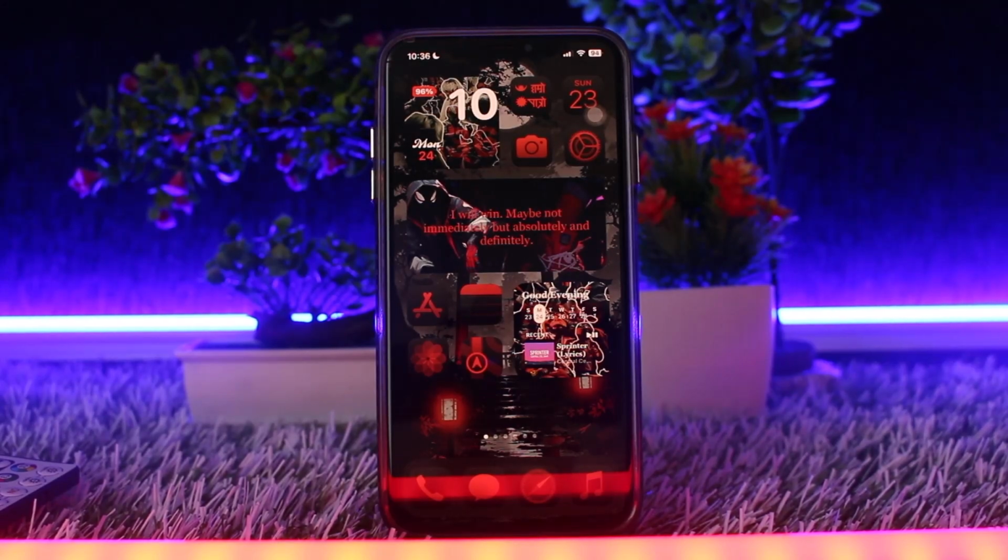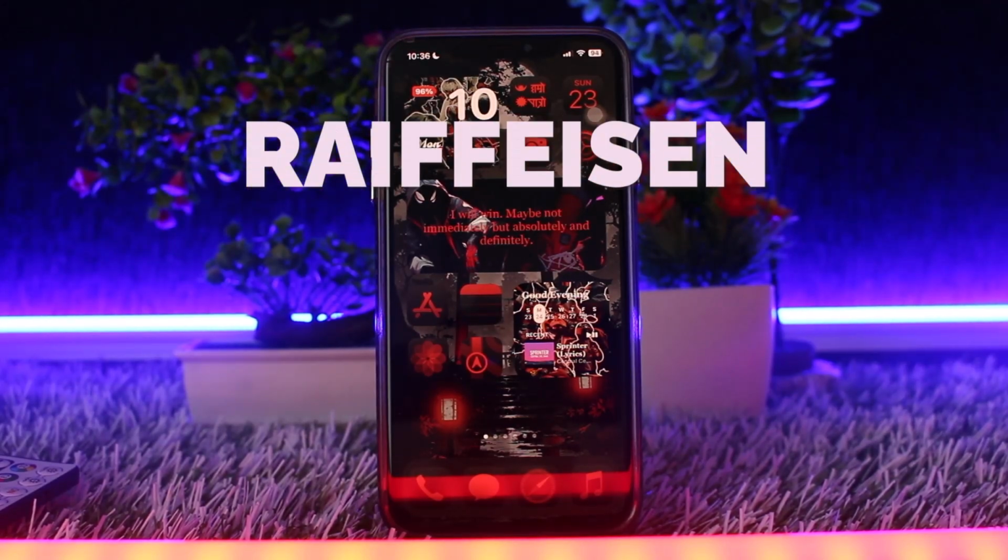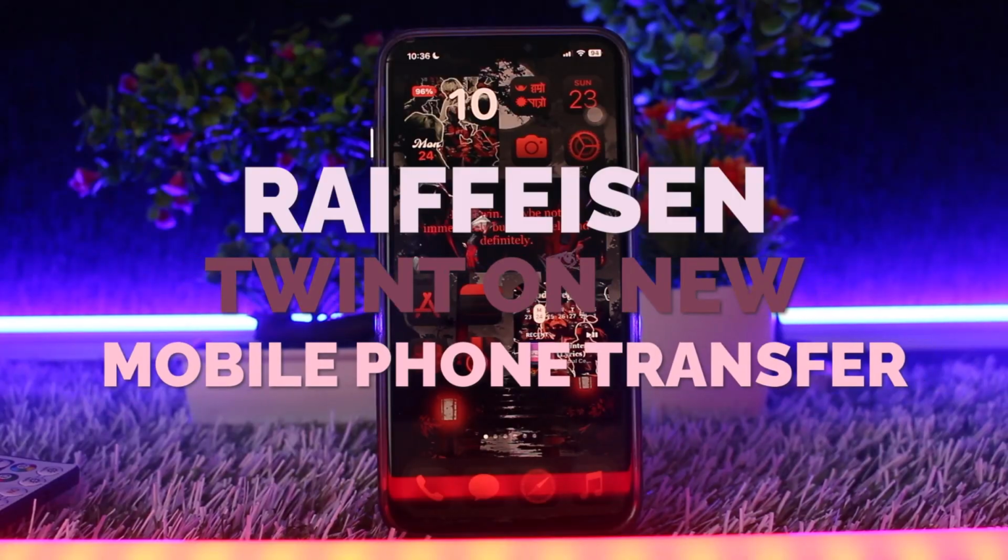Hope you are doing well and fine, and in today's video I'll be showing you Raiffeisen TWINT on new mobile phone transfer from old phone.